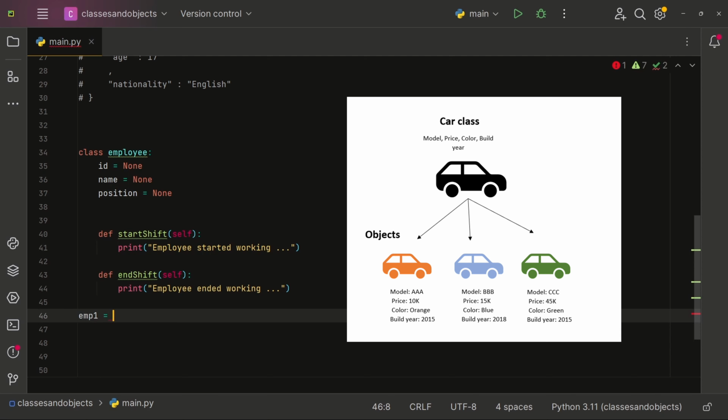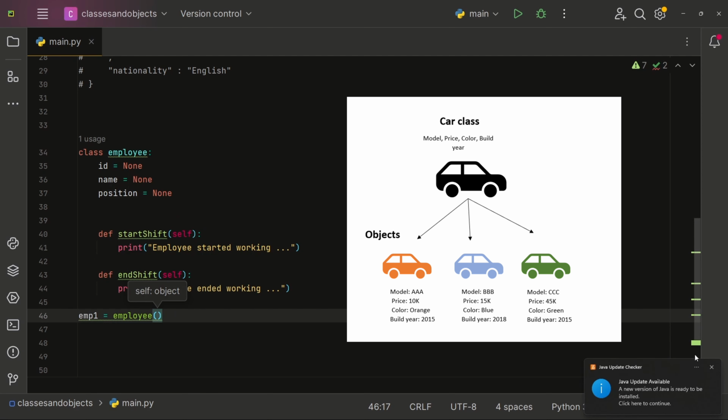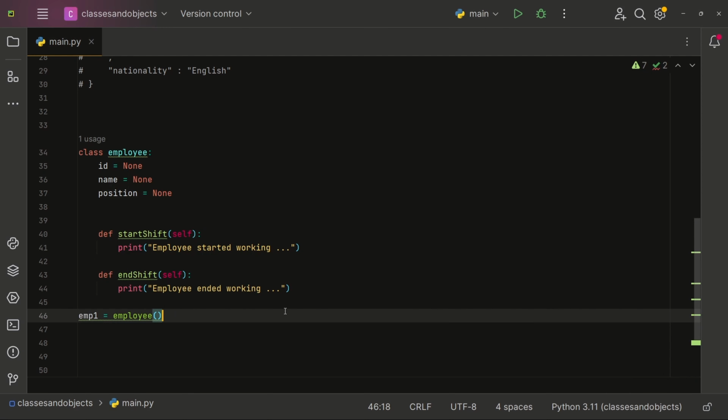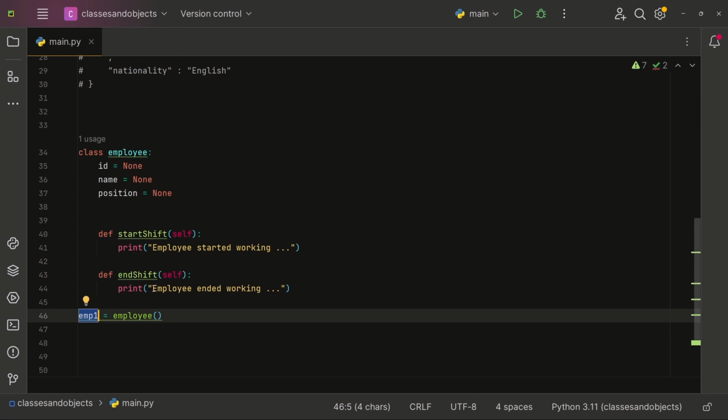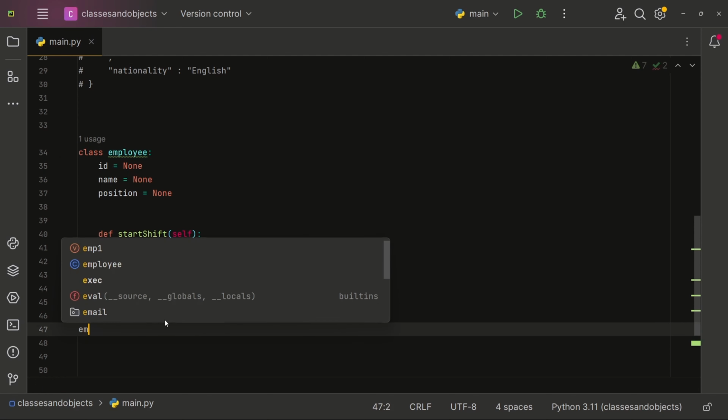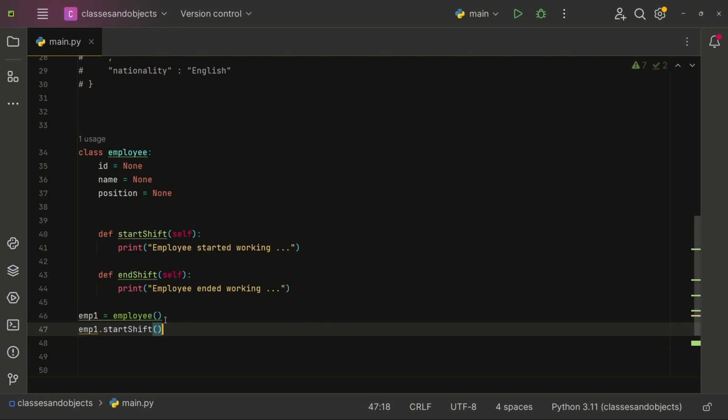You see the self object, basically you created a new object, you created a new building from that blueprint. The object is being created by the class, by the blueprint. So the keyword self is basically the object itself. It's nothing but saying this object. We're going to talk about it furthermore. Let's just run this code. As you can see, the employee started working, the employee ended working.